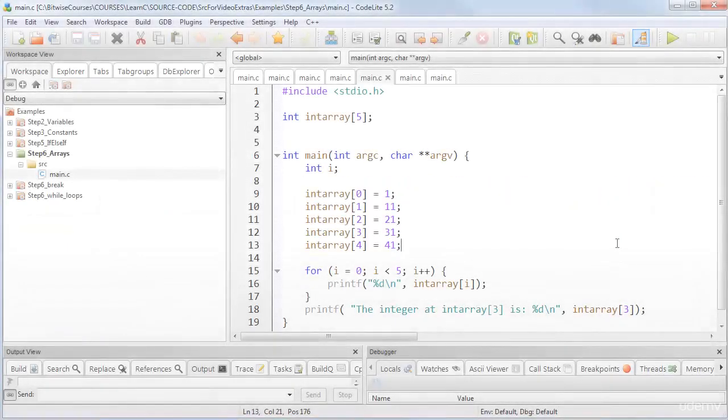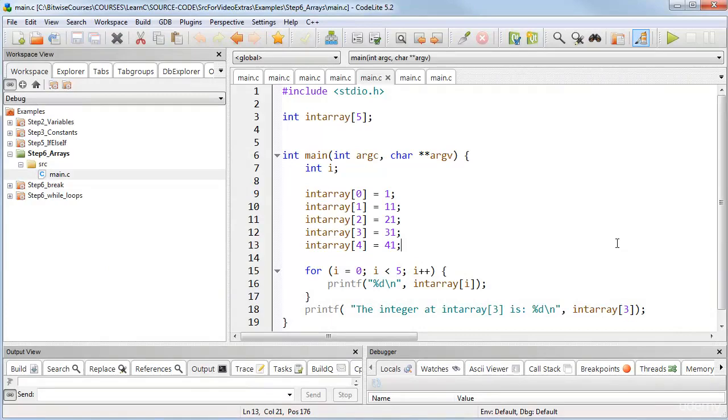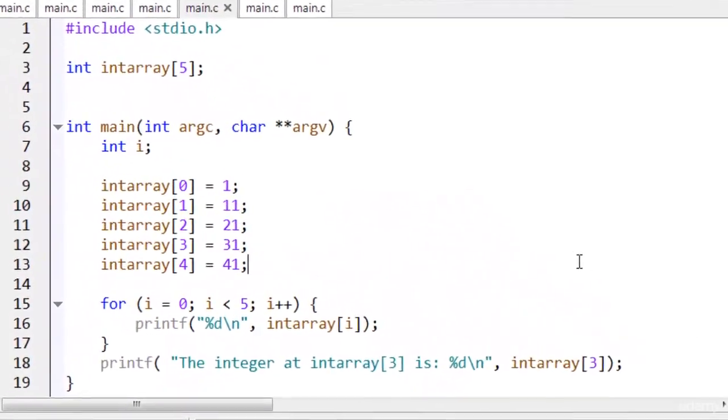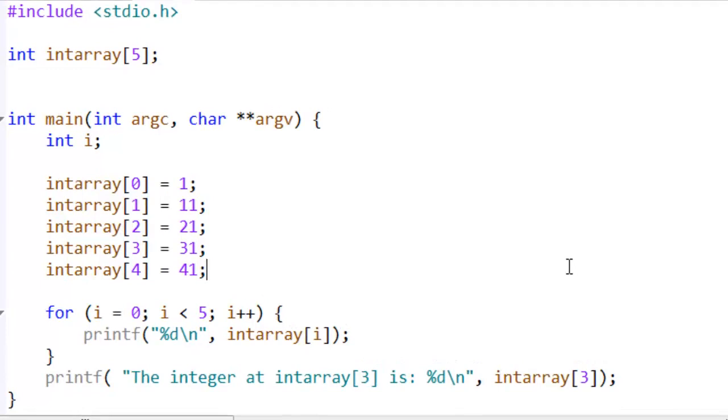But arrays aren't restricted to storing just characters. In C, an array can contain other types of data, just as long as each item in the array is of the same declared data type. So this is how to declare an array named intArray that can store 5 integers. That's of the int data type.